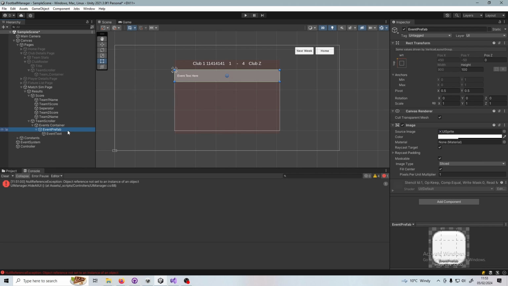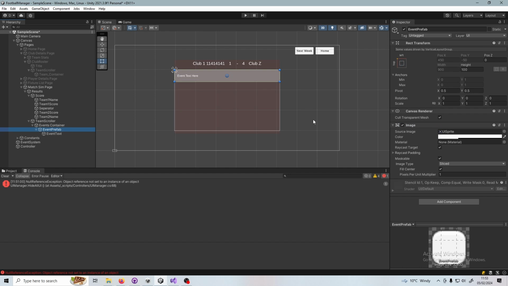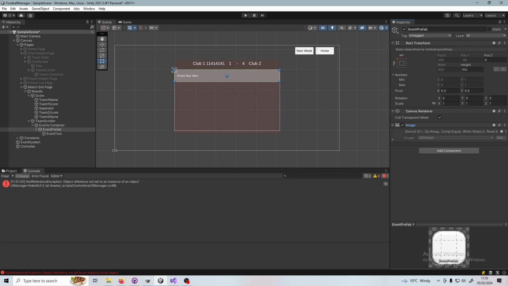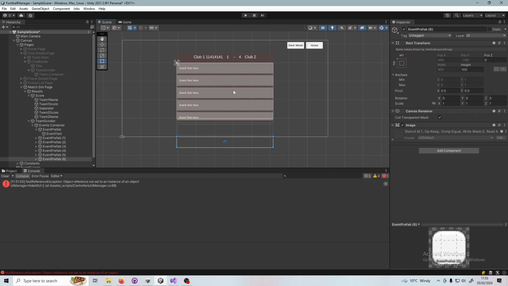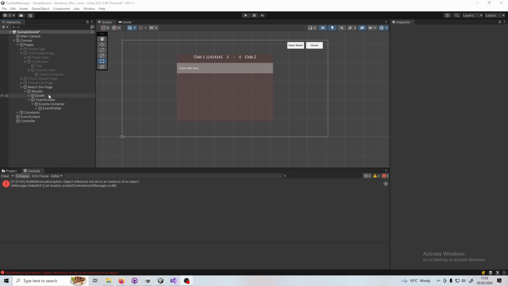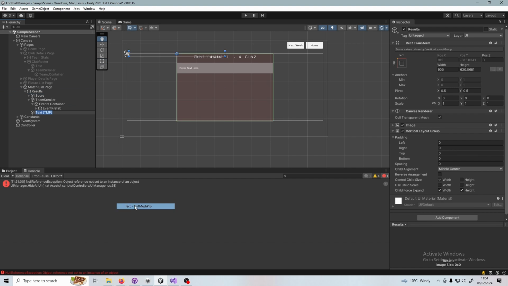And inside of this event prefab, we've just got a text, and we're going to add a component onto this event prefab to handle the text handling. But in the end, the way that we want this to look is we want to be able to duplicate these a bunch of times and see that we've got the scroll list working, so we can scroll through all of these.